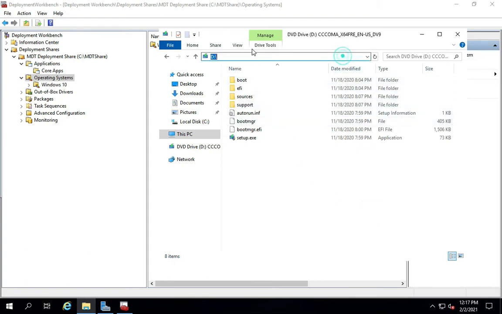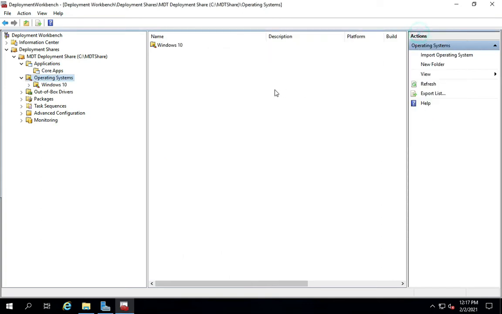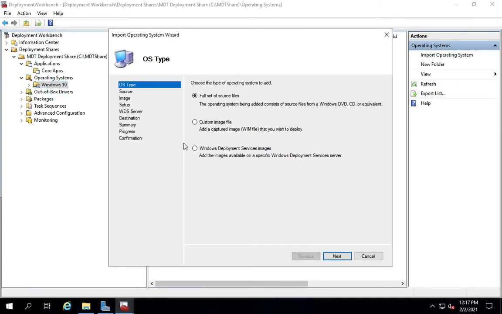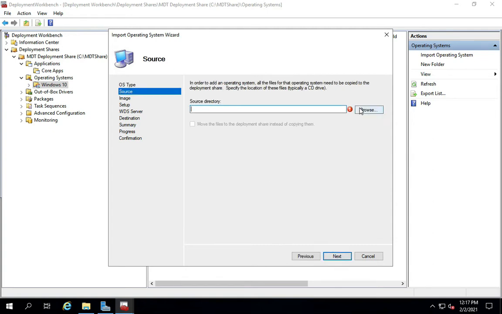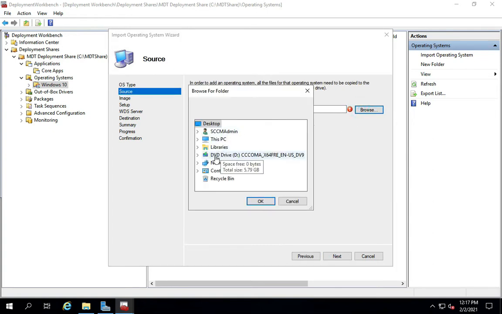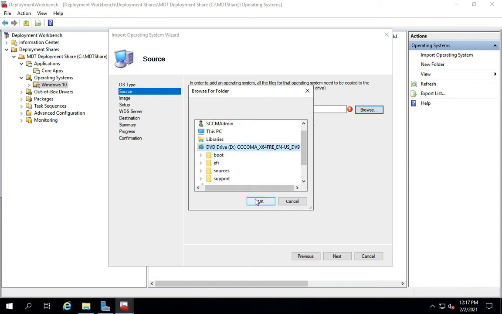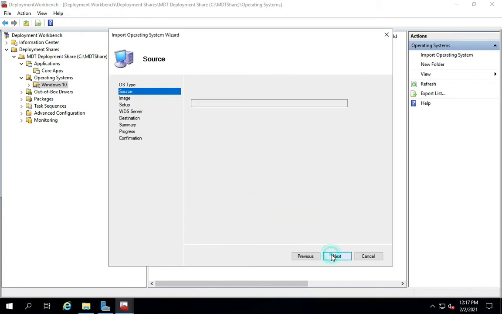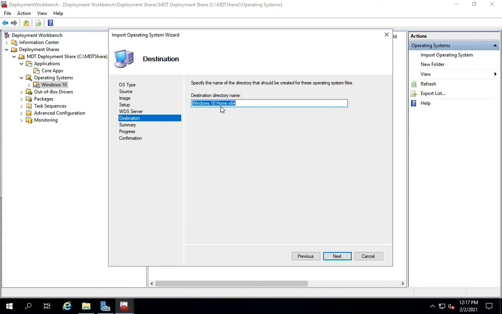I've got the Windows 10 CD mounted to this VM, and that's what we are going to use to import the full set of source files. Yes, source directory. Let me see if I just give it a D. Let me call it Pro.